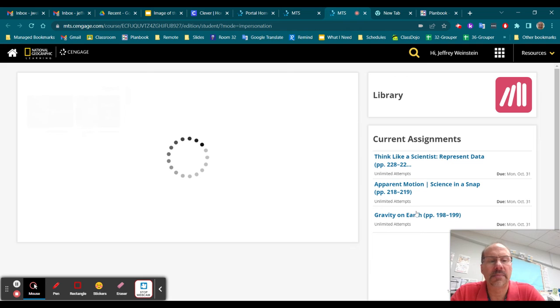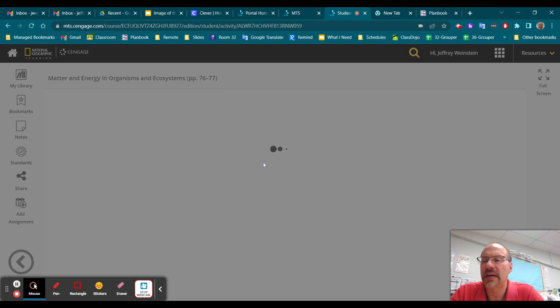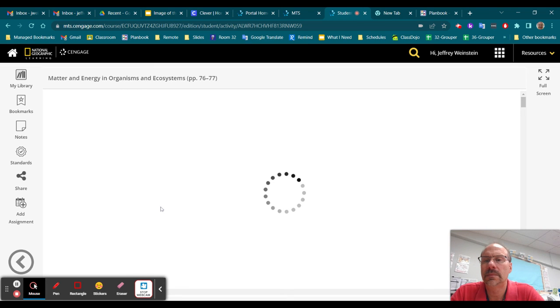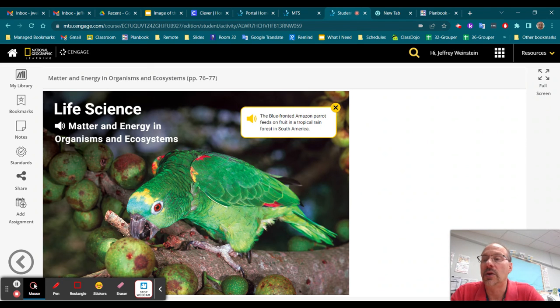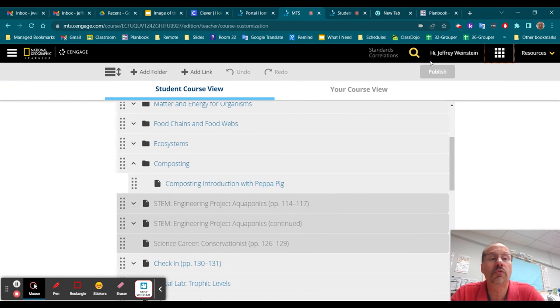Here are the assignments I've assigned to them. When they go to Life Science, it goes through the regular book, but then when it gets to the folder on composting, I can assign it to them as well. So I just wanted you to be aware that you can customize this a lot. And once you get the hang of it, it winds up working pretty easily. Just make sure you click publish.